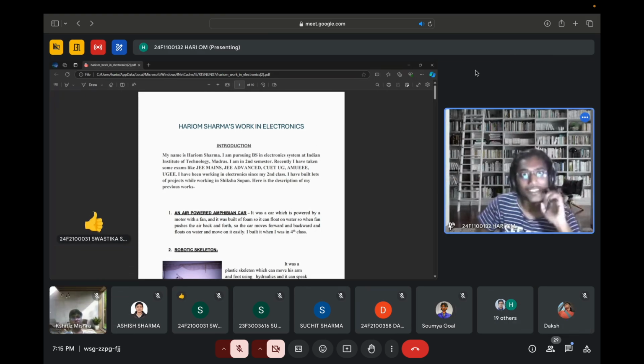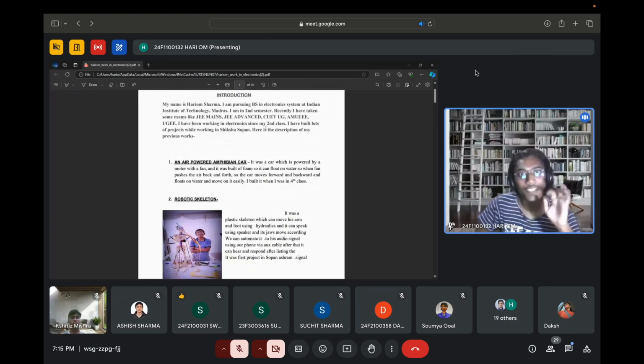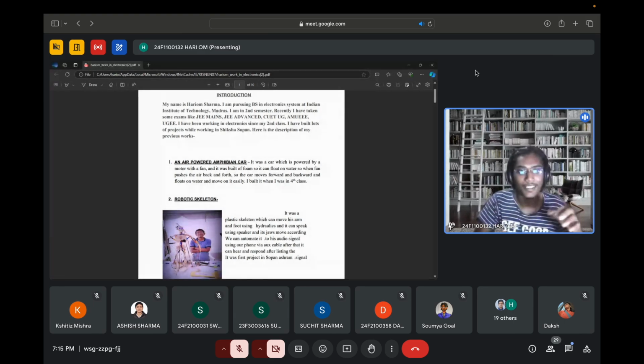I work in electronics. In fourth class I made an air powered amphibian car. I added a fan behind a plastic car, and when it rotates it blows air backward and the car moves forward. I also added some foam so that it can float. I made this in fourth class.